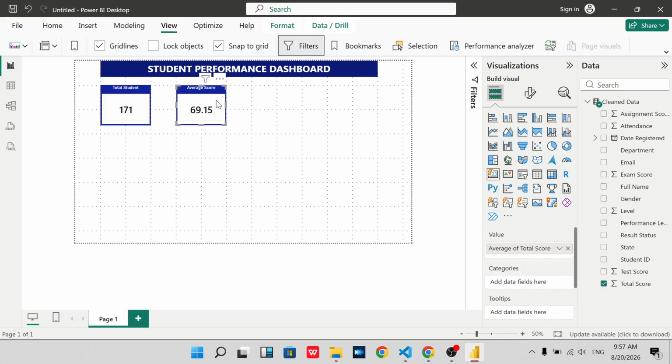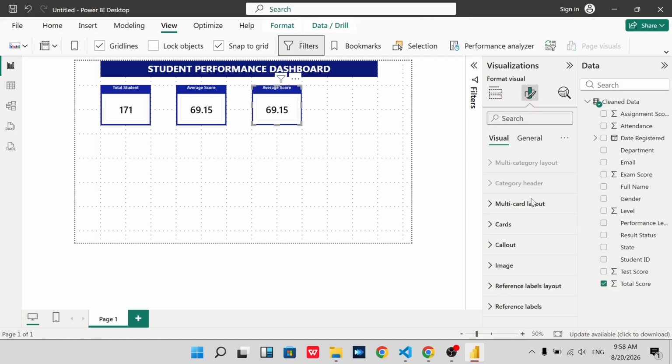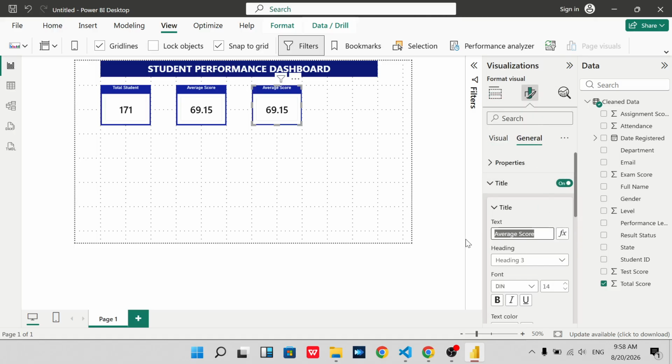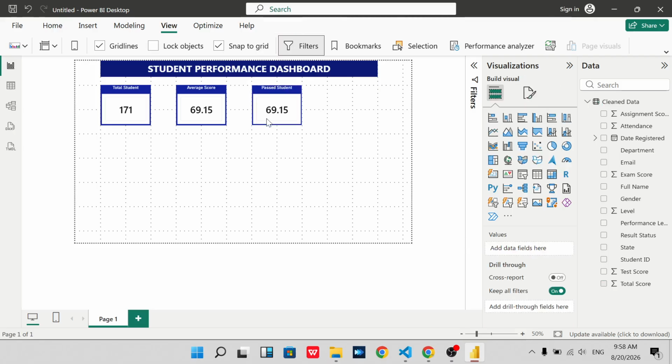So this one will be for pass, students that passed and students that failed. So I'm going to copy again just because of time. If not, I'd love to design it again. Okay, so change the title quickly so that you don't make a mistake. I am changing the title to what? Pass students.